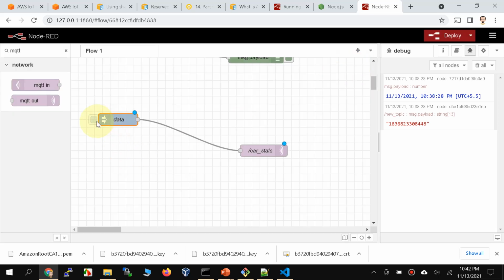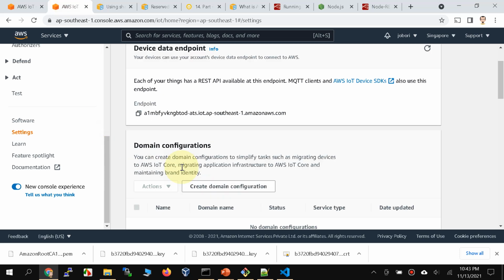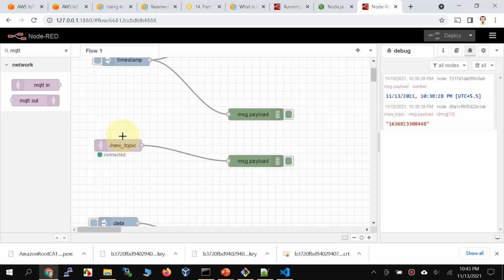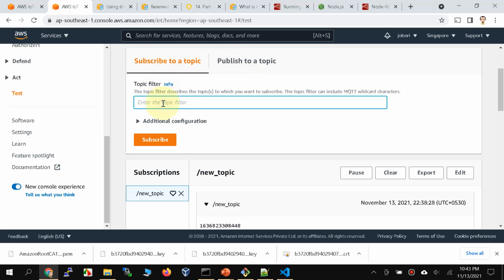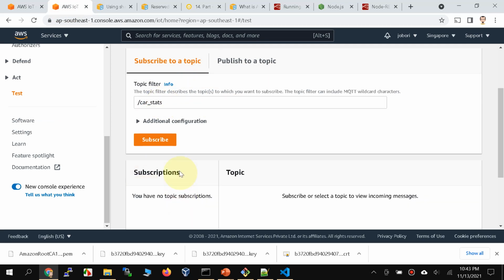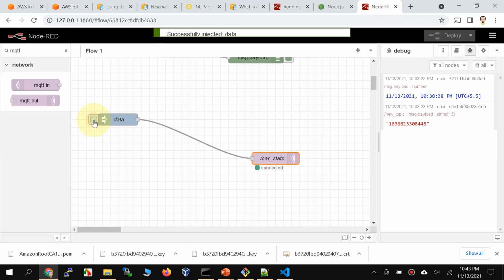So notice that once we deploy, that JSON should be sent to car stats, and again we'll go to AWS IoT and see if that message has made it all the way there. So go ahead and deploy. Let's go into test again, and we can create a subscription here as well, but let's do it here. So subscribe to a topic called car underscore stats. Let's go ahead and remove this subscription. Subscribe to car underscore stats. So no messages here. We deployed the changes. Let's go ahead and send the information.